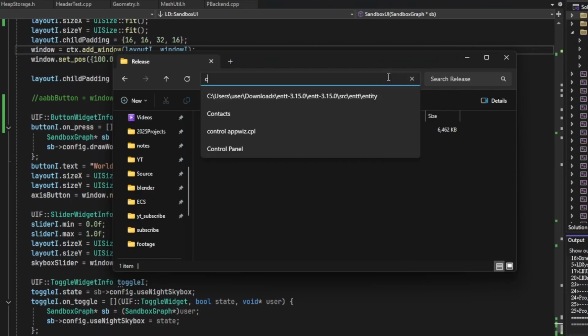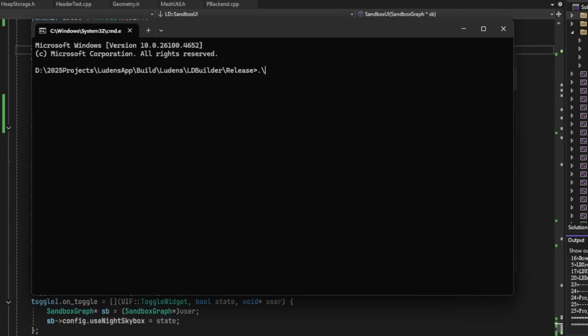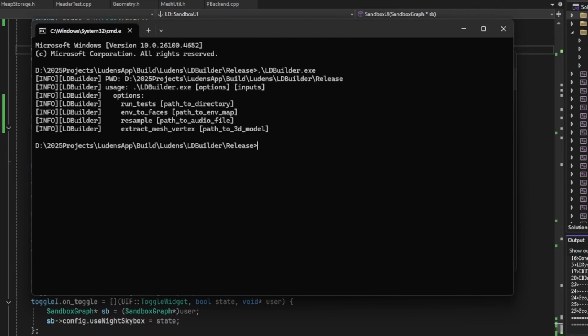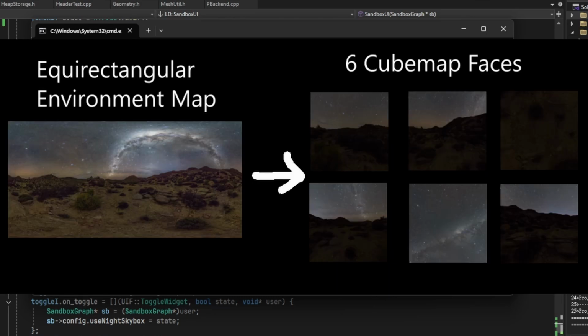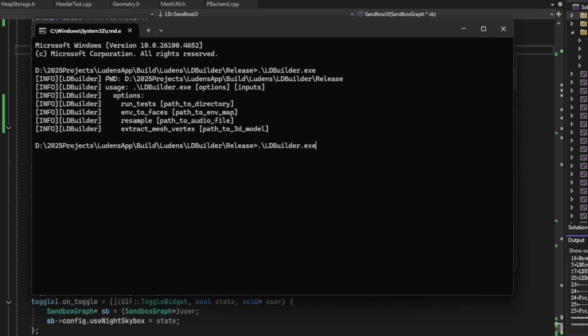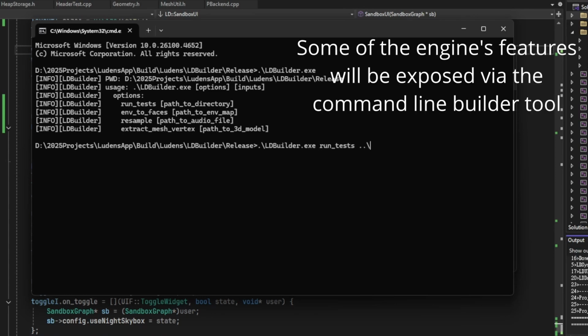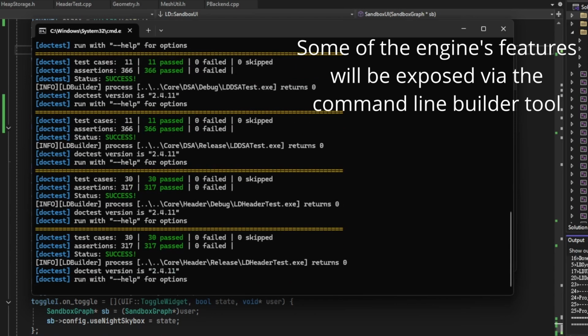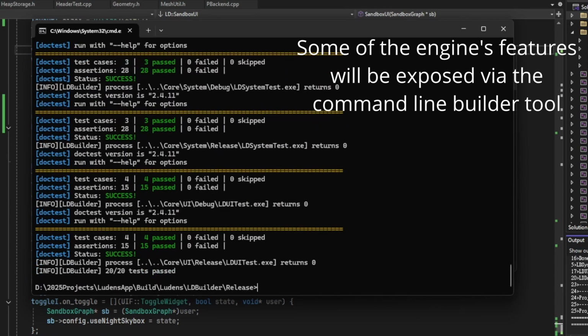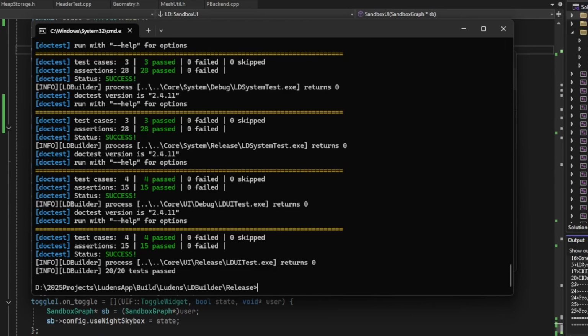The last thing I wish to cover here is the command line utility. I call this the builder. It contains some standalone features that aren't really required for shipping a game, but may be useful for debugging and baking. For example, there is an option that cuts the environment map into 6 cube map faces, and another option that runs all the regression tests for me. Each test suite is a standalone executable that I can run inside Visual Studio, but it's also nice to have a command line tool that runs all the tests for me.